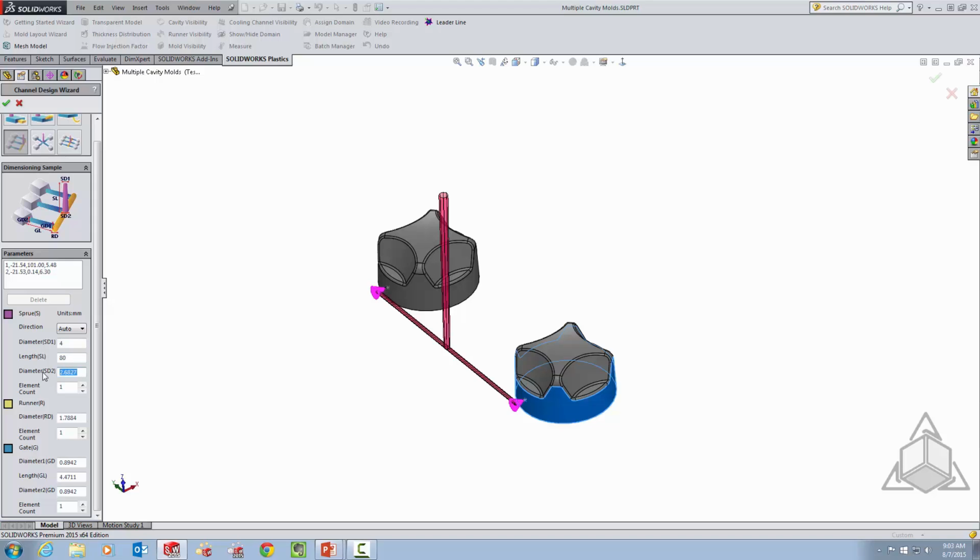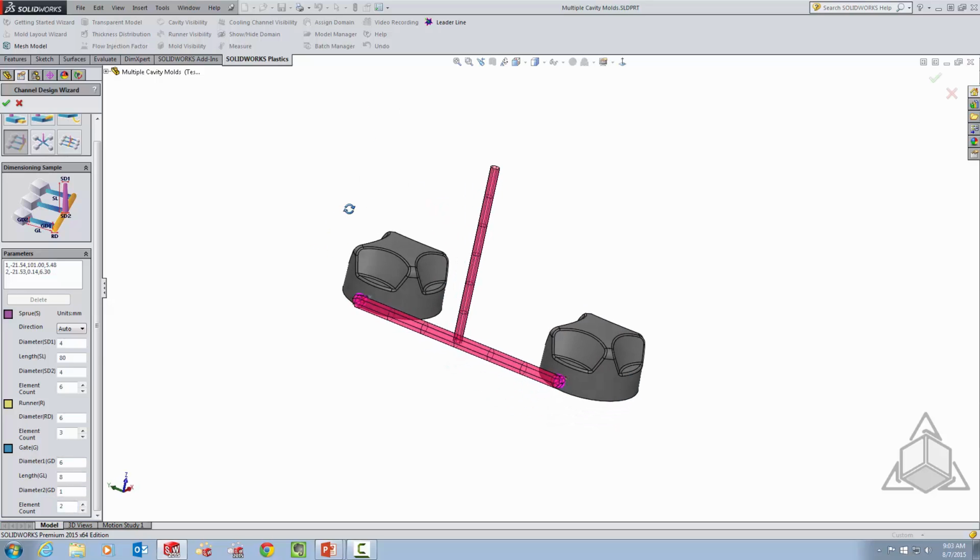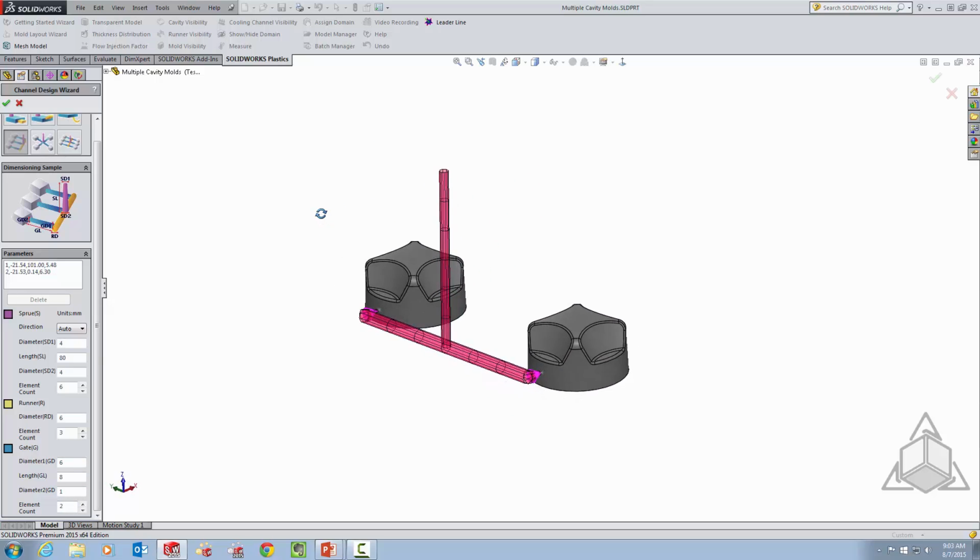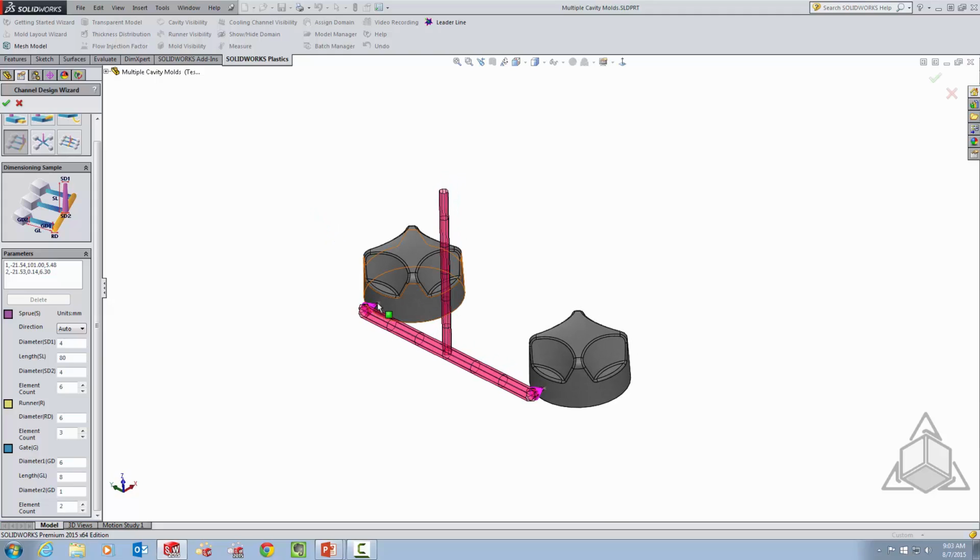In this case, I have 480, 4, 6, 6, 3, 6, 8, 1, and 2. And take a look at that. We already have the runner created. We were able to do this by just simply placing 2 points using our sketch tool. It's very easy to do.